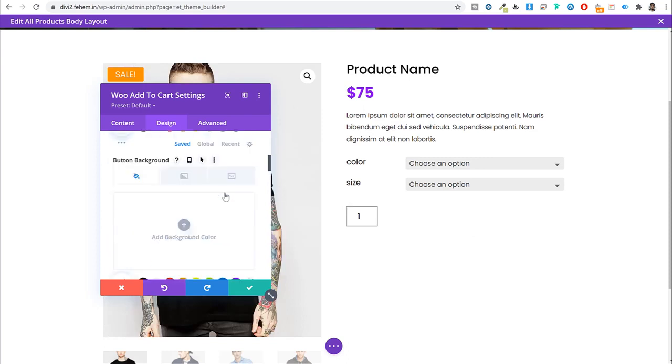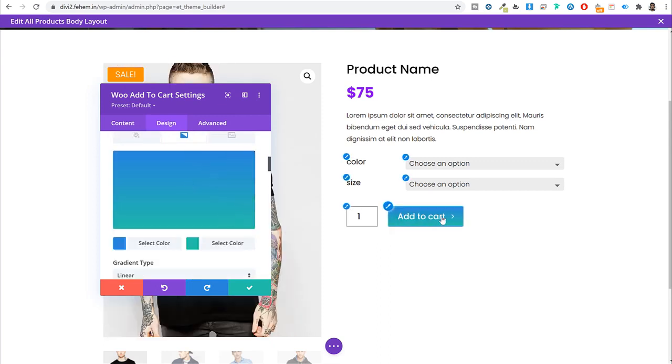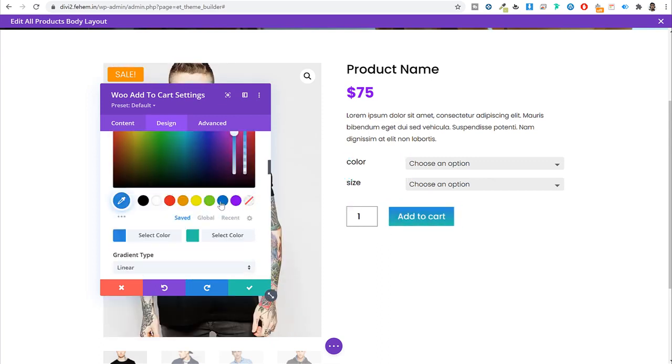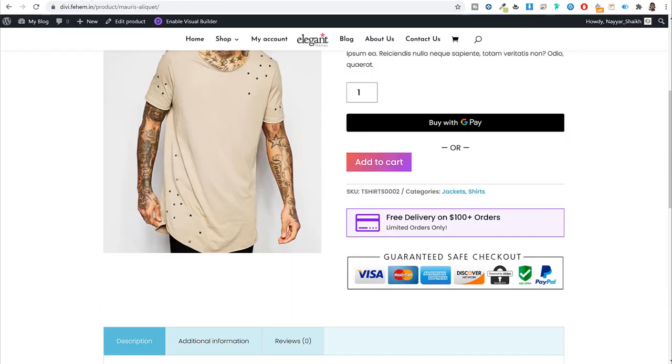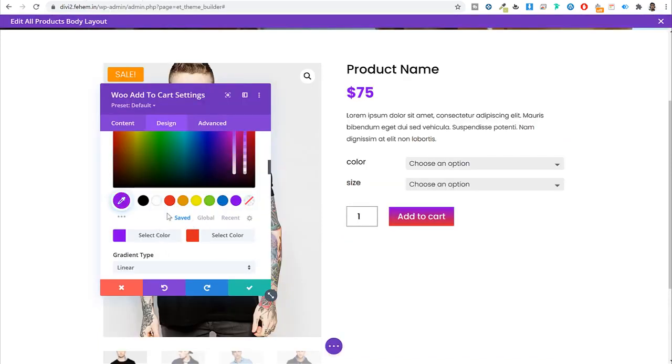Now background color. Instead of just regular color, I'll use a gradient. So I'll select this gradient, click on this plus button. Now as you can see, this is the default design. Now for the first option, I want to select the red color. And for the second, I want to select this color. Okay, let me do it again. Red and this color. Now this is how it is looking by default.